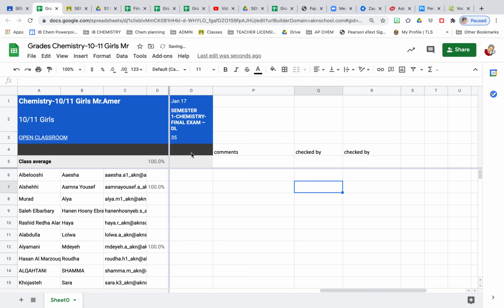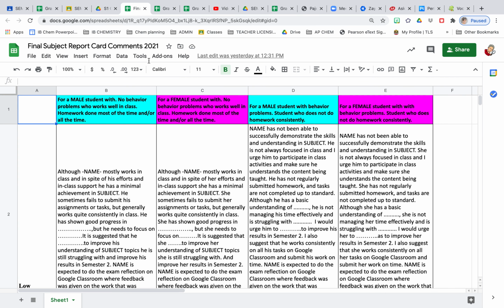Okay, now we want to do effective report card comments for each of these students that are in this class. What we've done is we've prepared for you a set of comments that's going to be shared with all of you. The comments are divided into 2 types of students. One is male and female students that are well behaved with no behavioral problems. The other one is male and female students who have behavioral problems. Now, when I talk about behavioral problems, they're disengaged, they're not doing homework, etc. So we've divided them into these 2 categories.